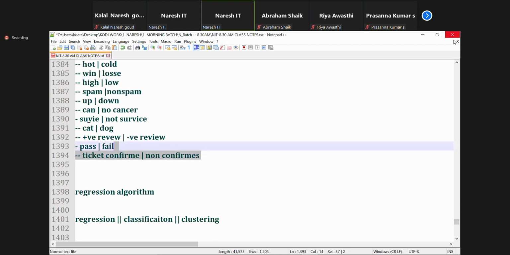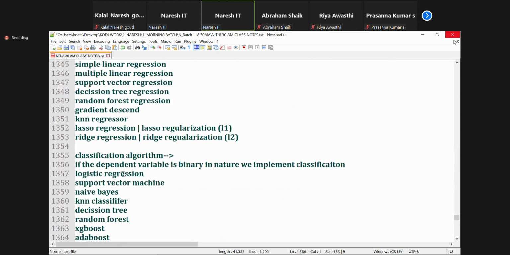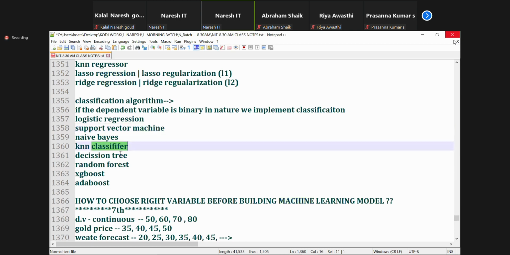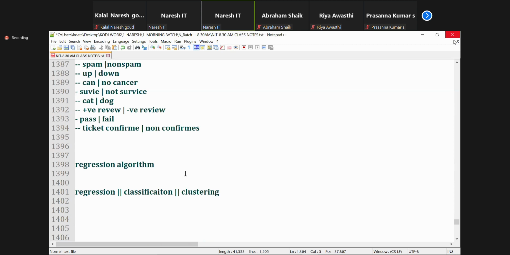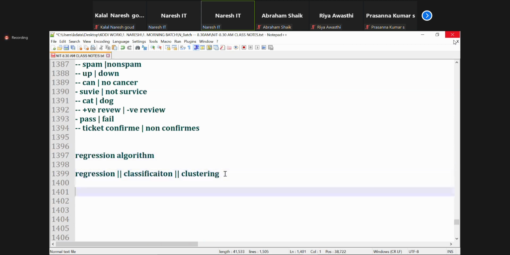Is everybody clear what this means? What is regression? What are classification algorithms? Logistic regression, support vector machines, naive Bayes, KNN, decision tree, random forest, XGBoost, AdaBoost. We have all those things. We will confirm it. I'll give you more examples so that you have a clear picture of it.